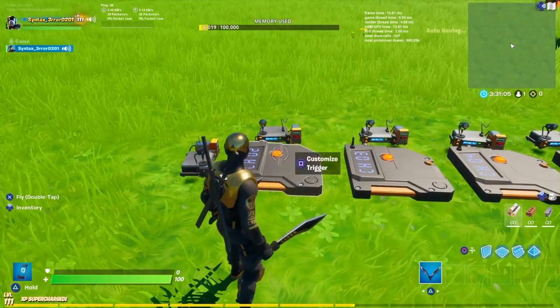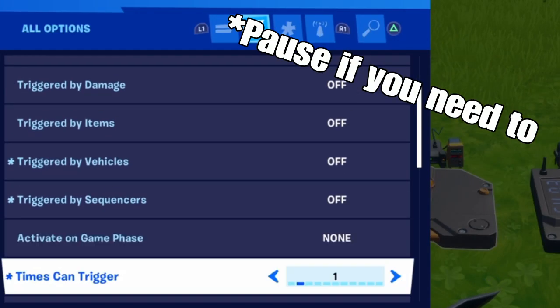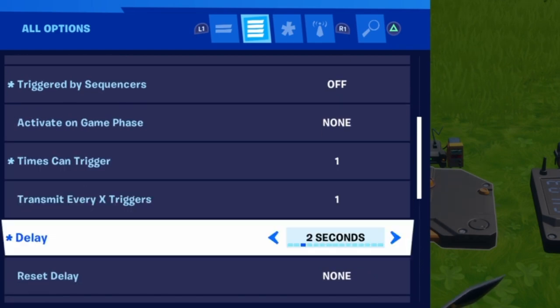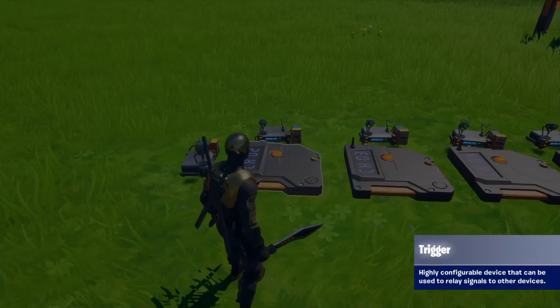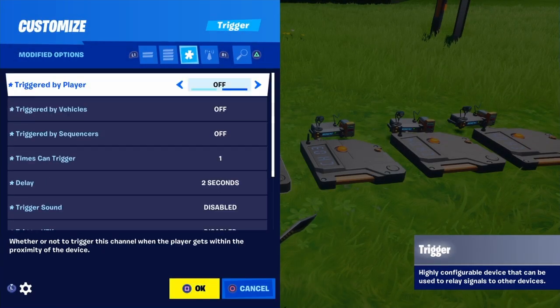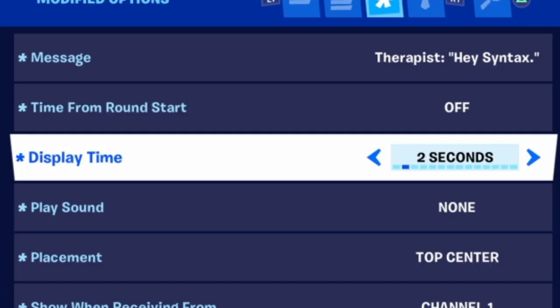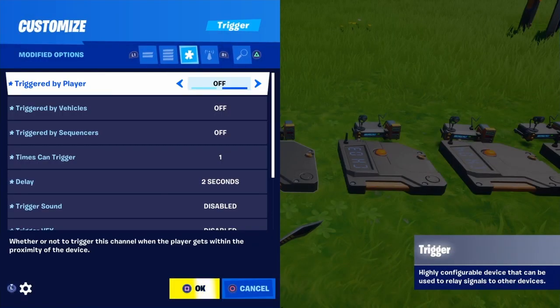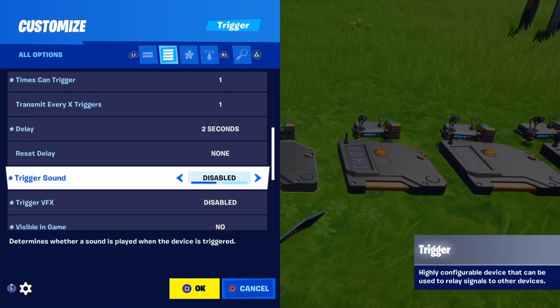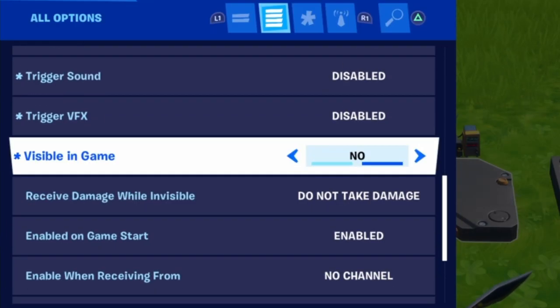Now, what's also happening is this trigger is getting triggered. I like to call this a middleman trigger. Now what's happening is all this is off, and then we have 1 here, and then this delay is exactly how many seconds this is displayed for. So make sure these two match. See, the delay here is 2 seconds, and the message display time here is 2 seconds. So make sure those match up, as well as having no reset delay, having all this disabled, and have it not be visible in game.